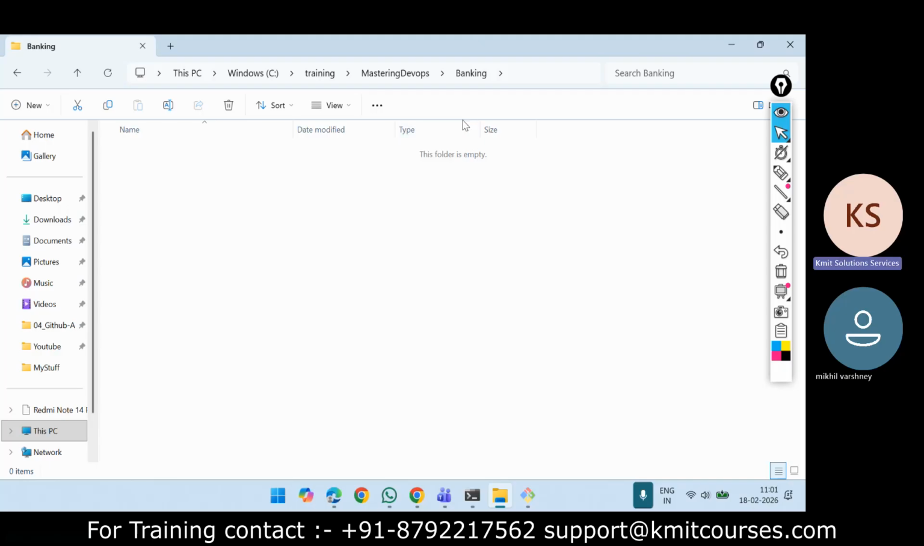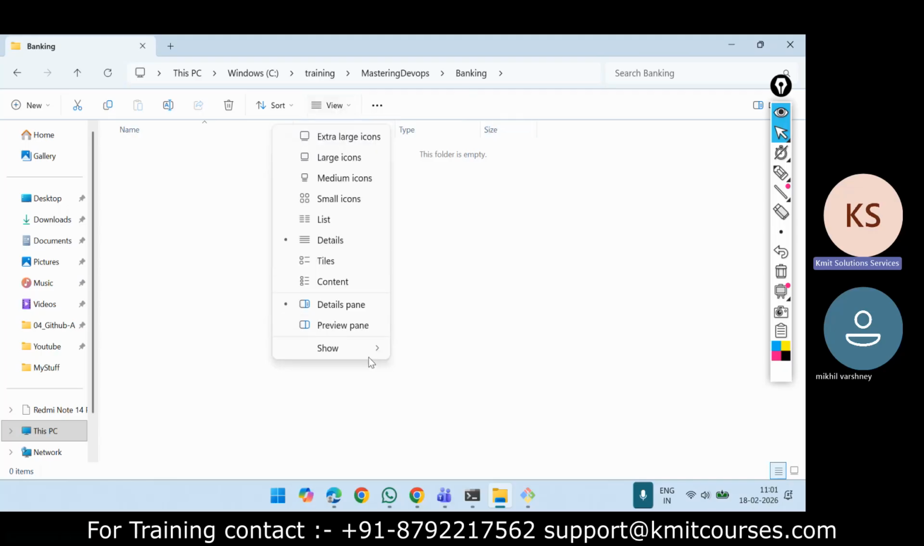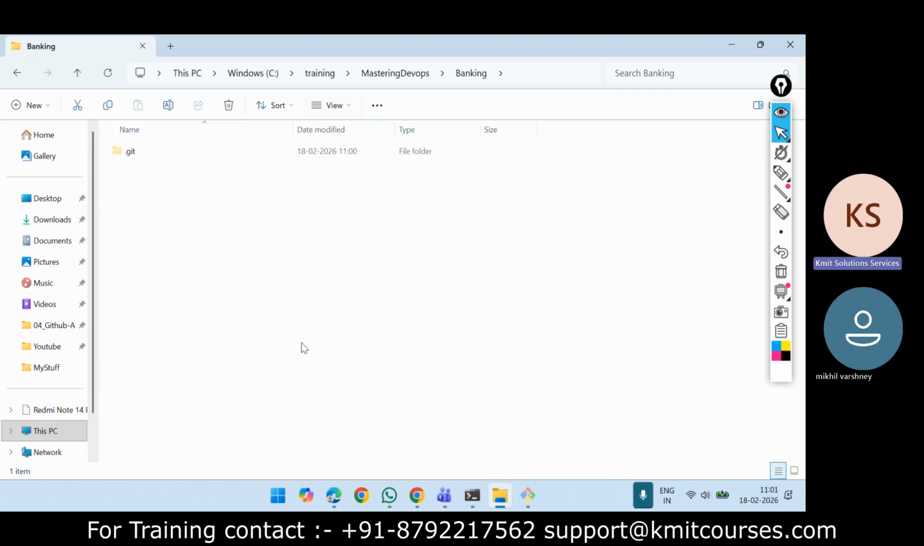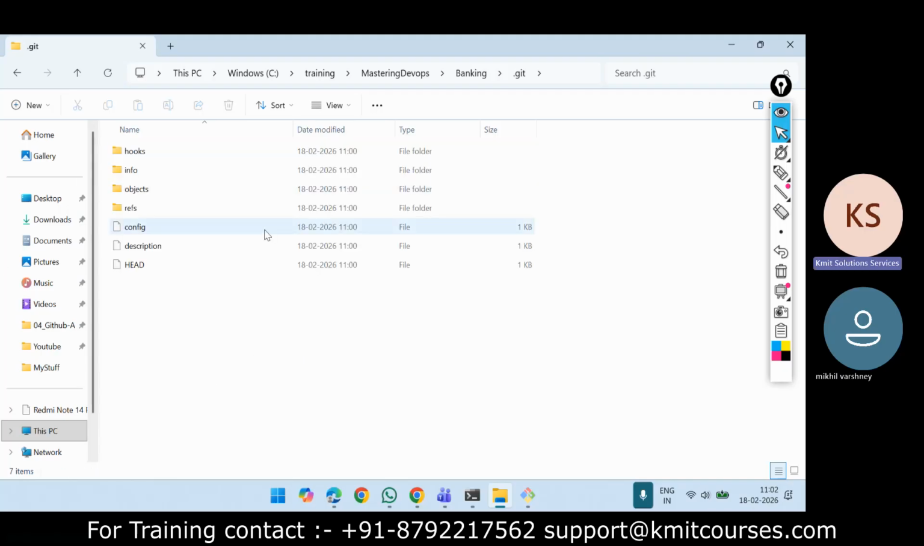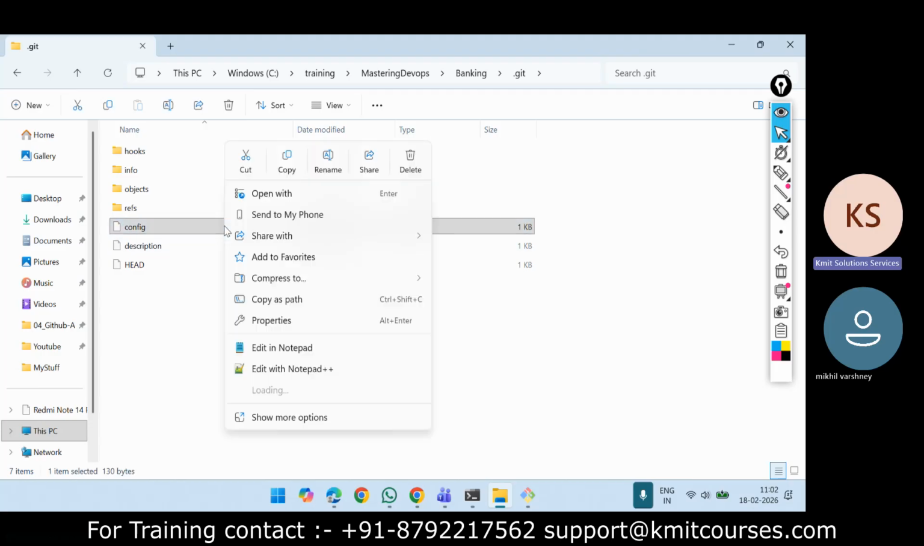So we have certain commands, and with the help of those commands, whatever is in the .git directory gets updated automatically. Now in the .git directory, there are many files and folders. We will discuss some of them. If you see, there is a config file. This is the configuration file which I'm talking about.